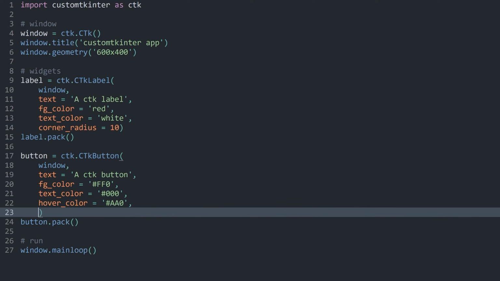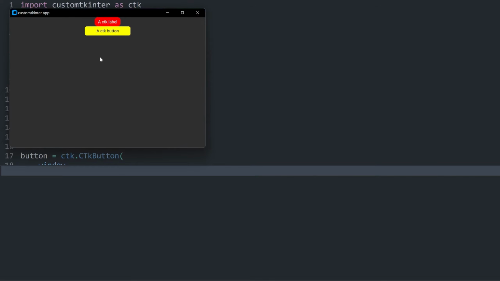Other than that, the button works like in TTK, which means we can add a command. This could, for example, be a lambda or literally any function, but in this case, I just want to print a button was pressed. I forgot the semicolon. Now this should be working, and if I click on the button, we get a button was pressed.